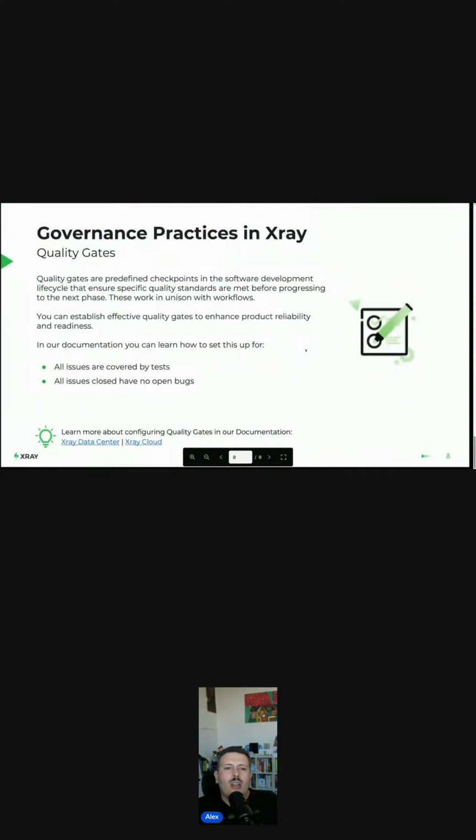Quality gates. Quality gates are predefined checkpoints in the software development lifecycle that ensure specific quality standards are met before progressing to the next phase. These work in unison with workflows, so you can establish effective quality gates to enhance product reliability and readiness. In our documentation, you can learn how to set this up for all issues covered by test and all issues closed to have no open bugs.